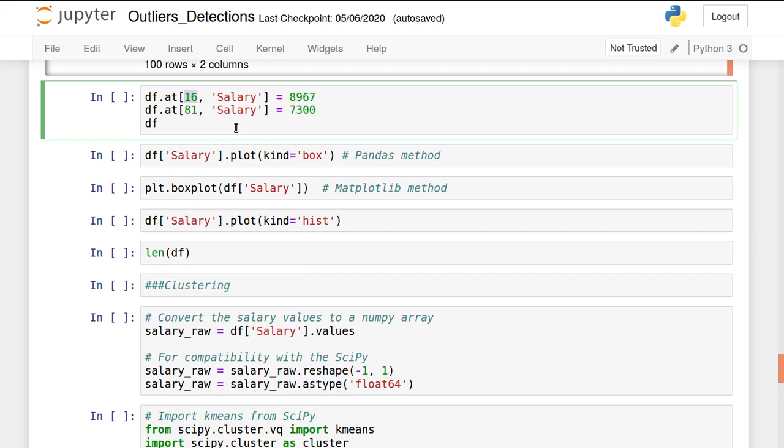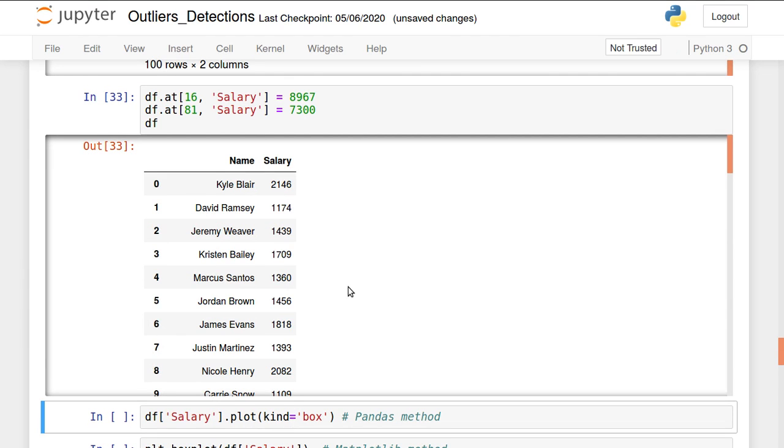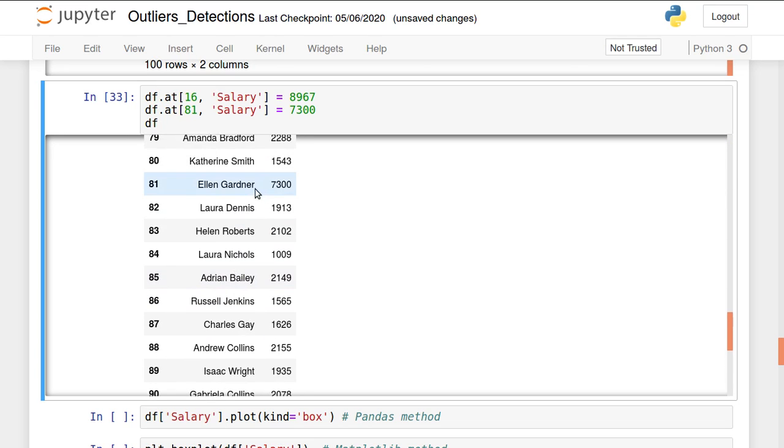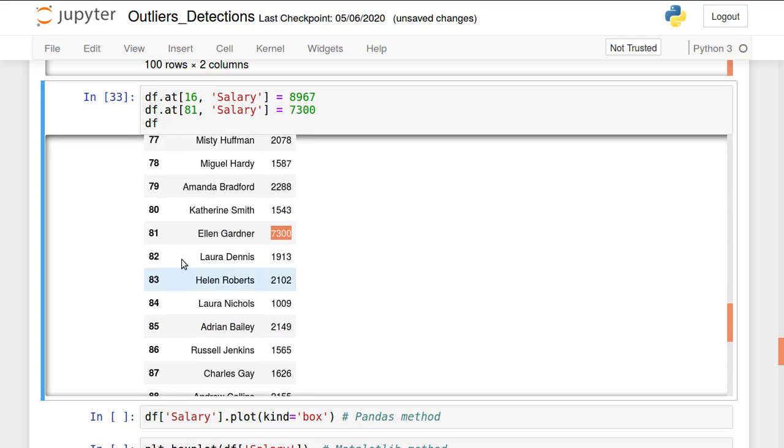Now df.at[16, 'salary'], I'll be keeping 8967, which is much higher than the other salaries. At number 16 I'm adding, using the at function, the salary 8967, and by using position 81 I'm adding the salary 7300. Correct. Now check this out. These outliers I have added on my own. The 16th salary, William Young's salary, I've changed to 8967, and the 81st salary I've changed to 7300. These are the uses of the at function.